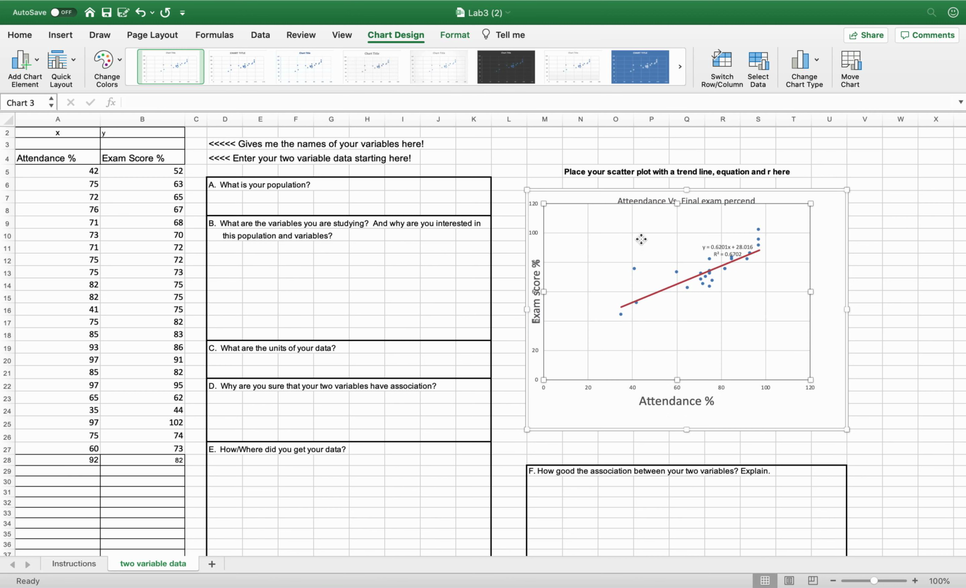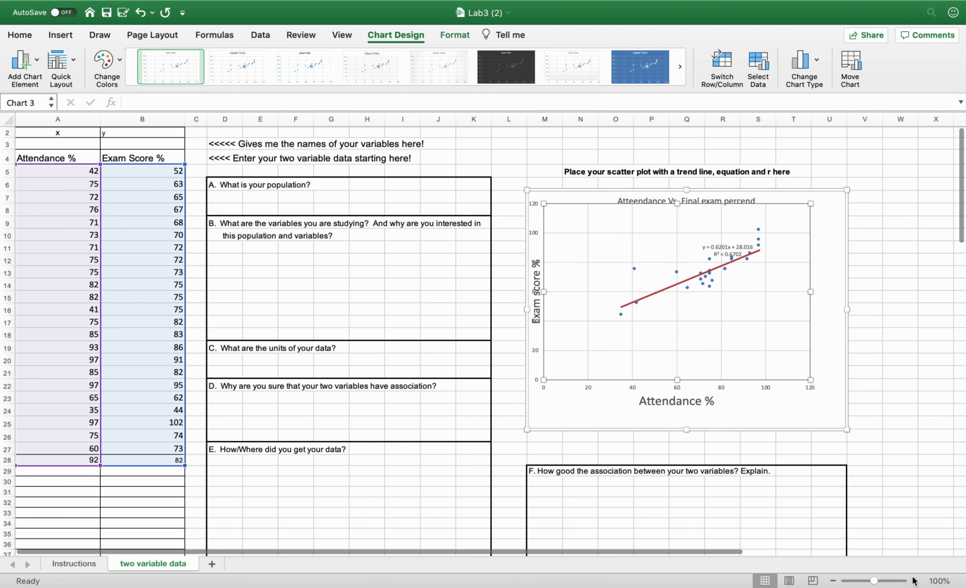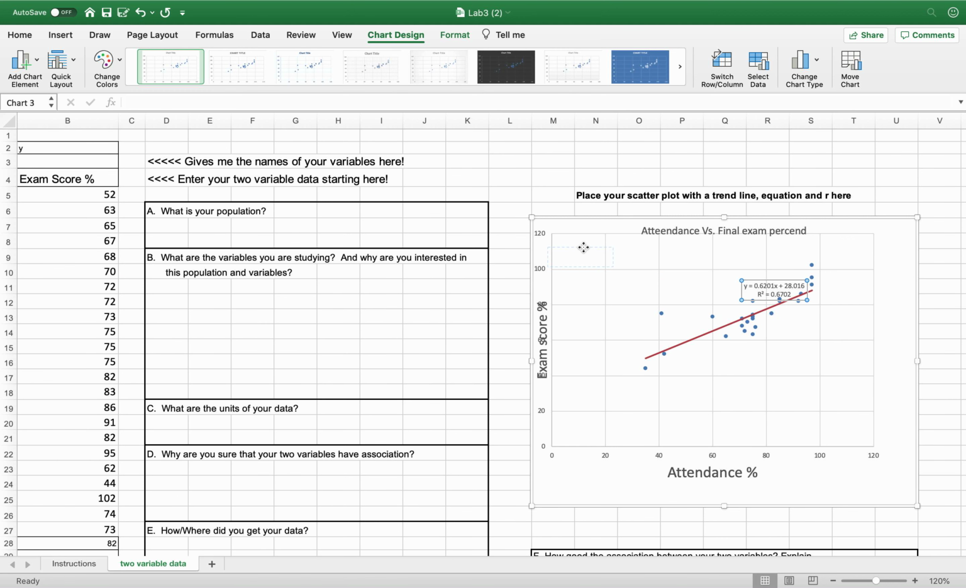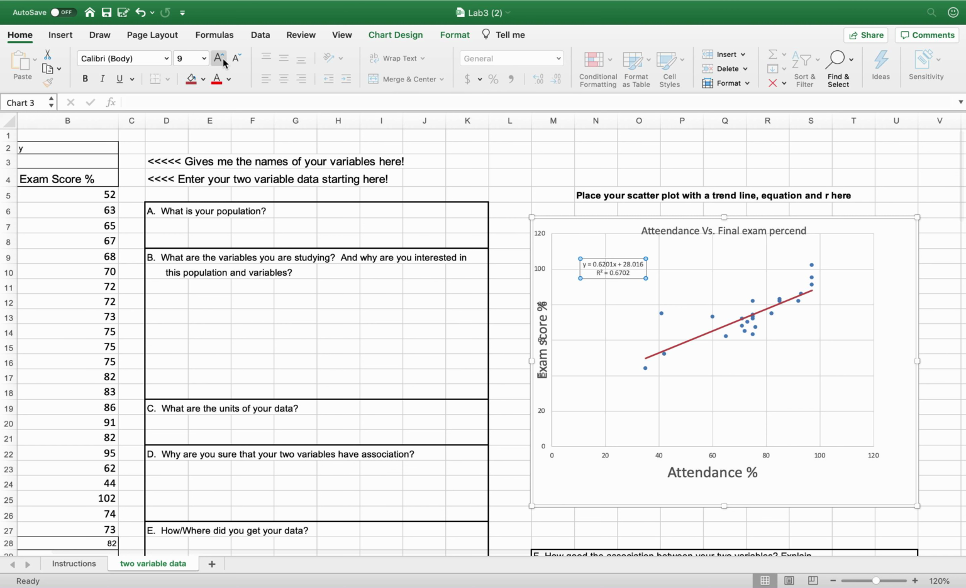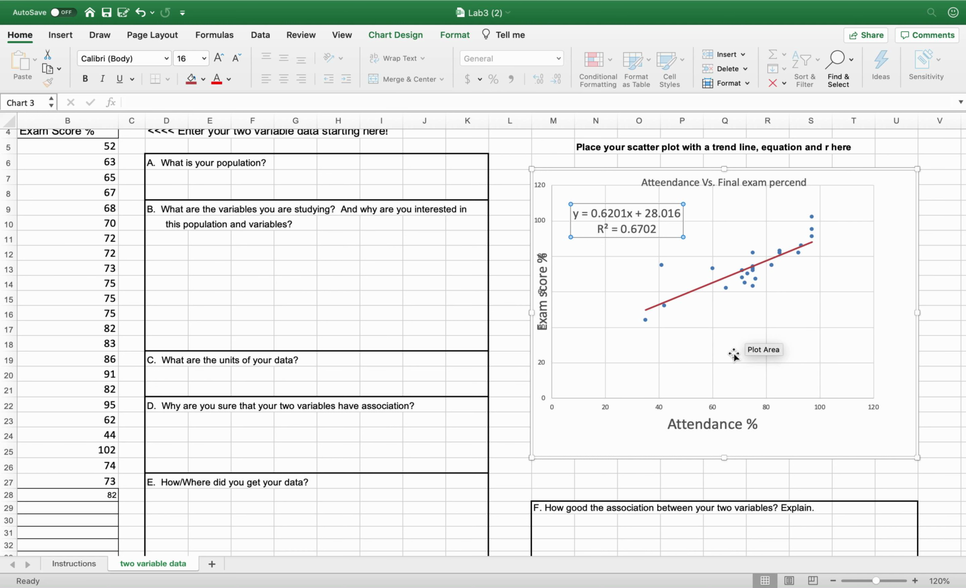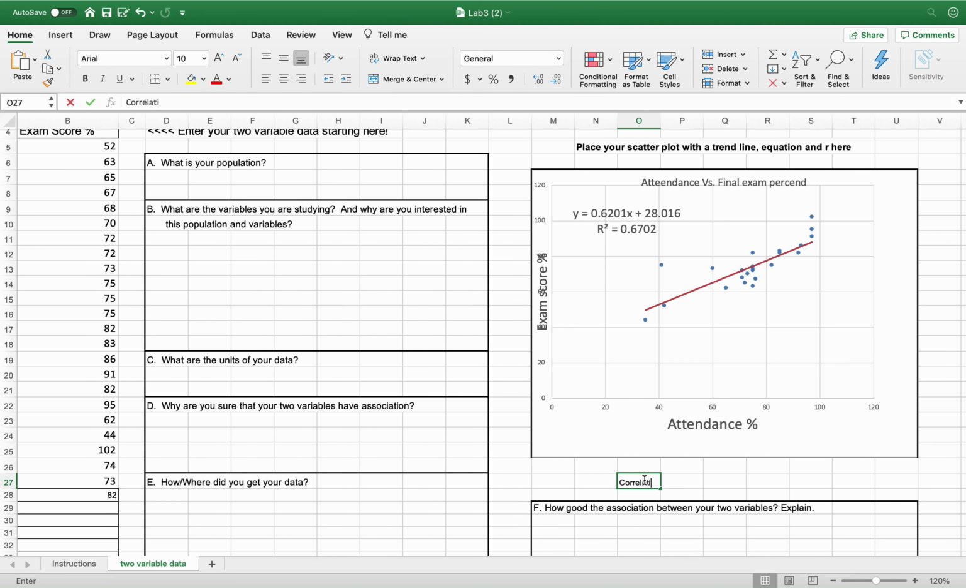Let's make this whole thing a little bit bigger so you can see what's going on. As you may recall from the instructions, we don't want the R squared. That's not what we're looking for. The R squared is not our correlation coefficient. We need to take the square root of the R squared in order to get the correlation coefficient. So I'm just going to type that in here, equals square root of 0.6702. And that gives me a correlation coefficient.